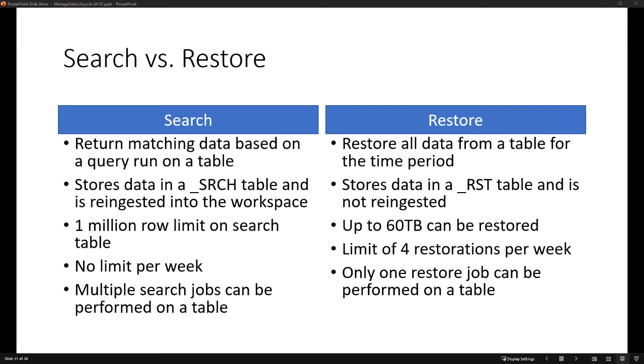There's a 1 million row limit, again, on the search table, but with search jobs, you do not have a limit per week. And multiple search jobs can be performed on the same table at the same time.